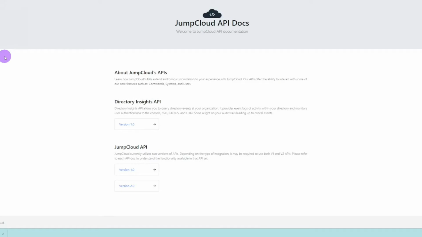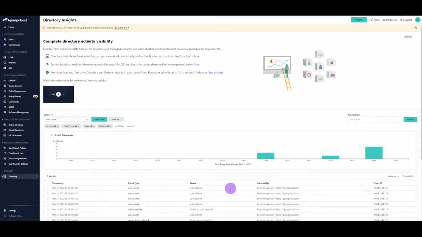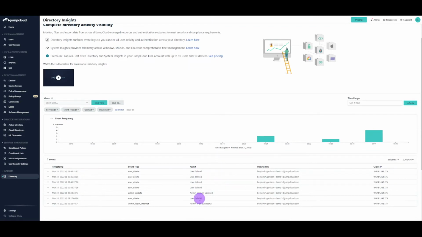So looking at the JumpCloud documentation, we can see that there are a couple of endpoints. There's the Directory Insights endpoint, the JumpCloud API version 1 and version 2. Directory Insights gives you a JSON object of all of the events that happen in your organization. So things such as, looking here, deleting a user, updating users, deleting or logging in, basically all of the different events that you can imagine that can happen within your organization all happen here, and these are the events from the last hour. It gives you all of the data that you need.